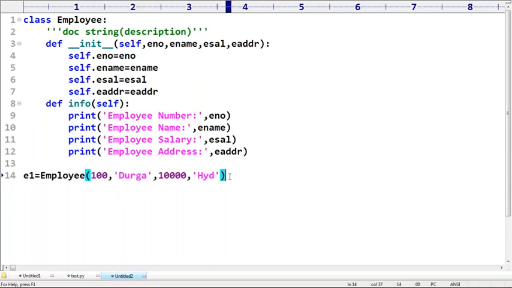I want to create one more employee object. What is the way? Can I repeat the same thing or not? Yes, same process only. Now instead of E1, better to take E2, a different object. Now 200, next some 1 like this, next 20,000, and then some Bangalore or otherwise Chennai.